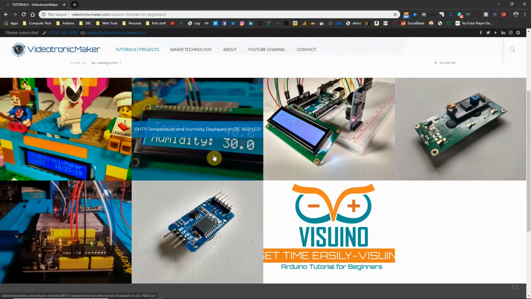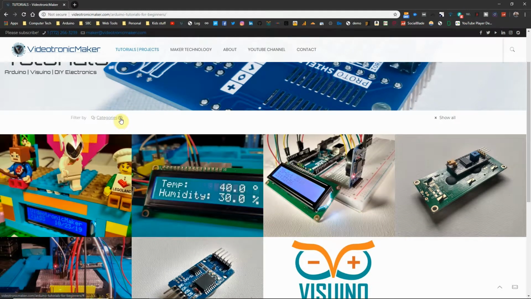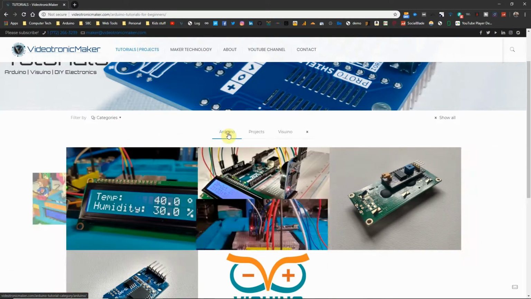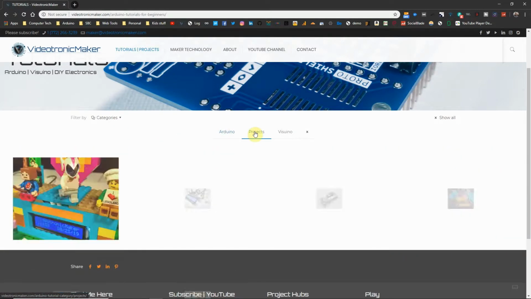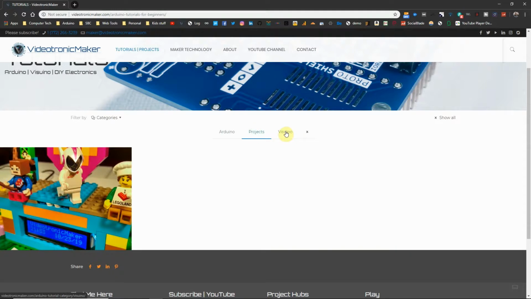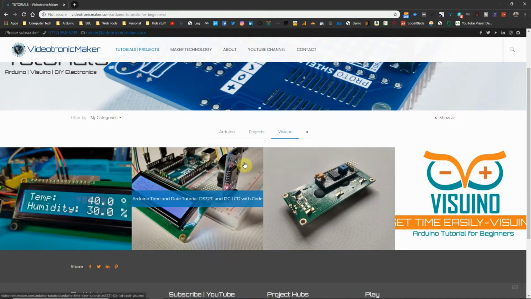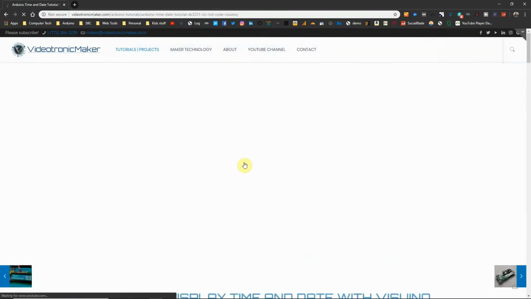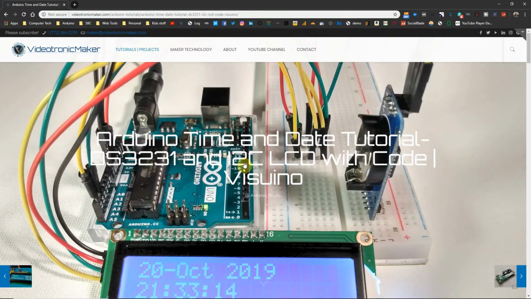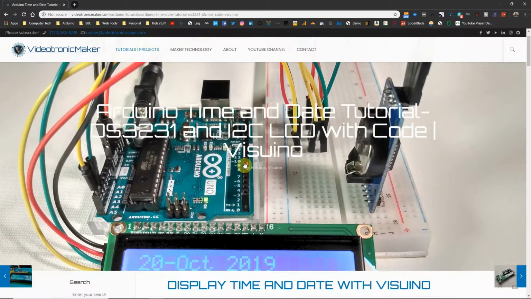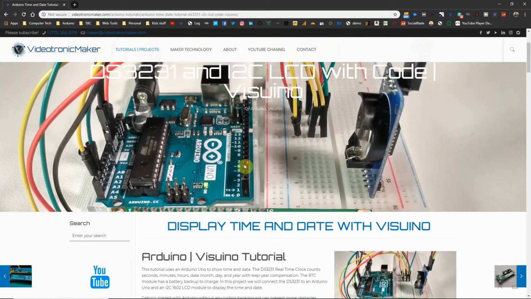Okay, so these can be sorted by category. If you want just Arduino, or just finished projects, or Visuino, it categorizes it. So let's go into one tutorial and see what that looks like. Okay, here's the tutorial for this project.